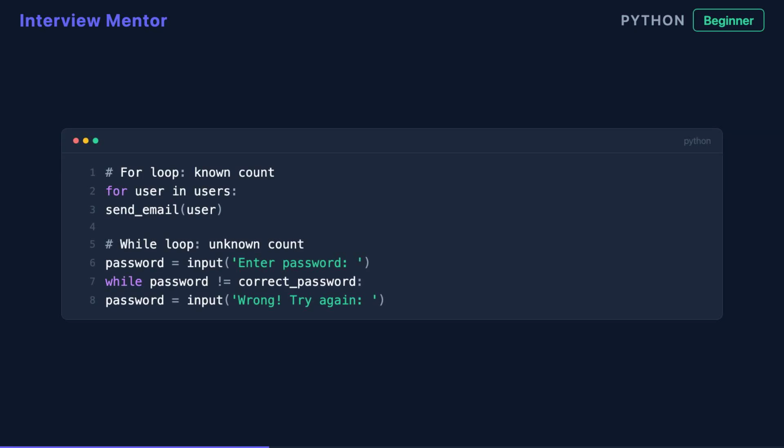So when do you pick one over the other? Use for loops when working with arrays, collections, or ranges. If you're iterating through a list of users or counting from 1 to 10, a for loop is your go-to.